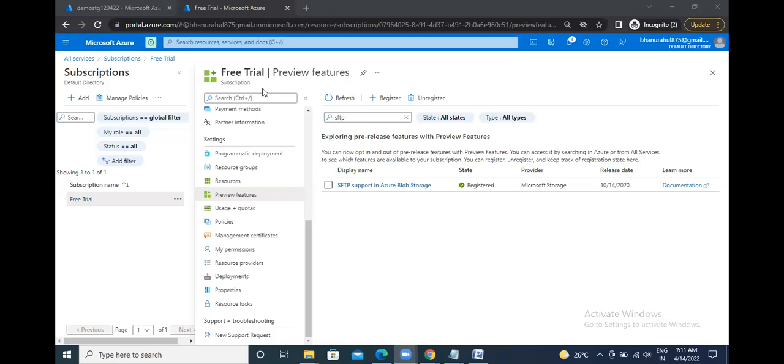Currently it is not registered, so you have to click this and click on register, and it will register. Bro, the screen is not visible, bro. Oh, sorry. Can you see now? Yeah, now okay, bro.